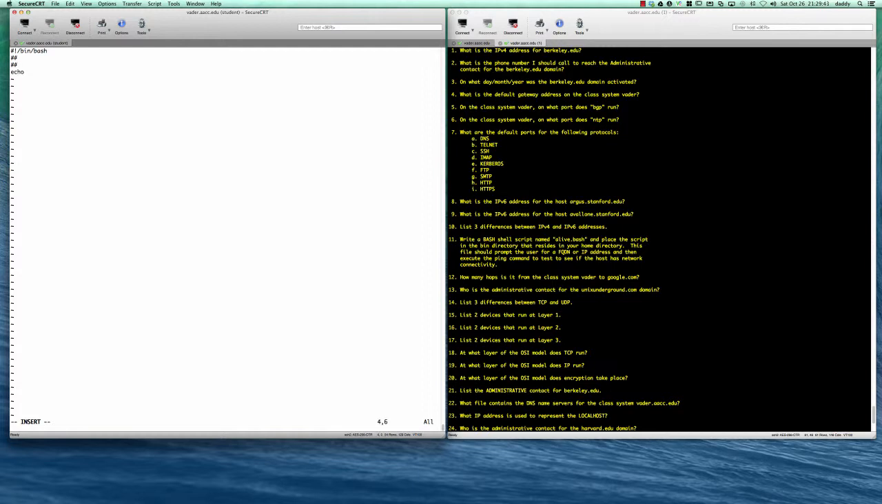All right, so I'm going to type in echo. What are we asking for here? The file should prompt the user for a fully qualified domain name or IP address and then execute the ping command to test to see if the host has network connectivity. So please enter in the fully qualified domain name or IP of the host you would like to check on.